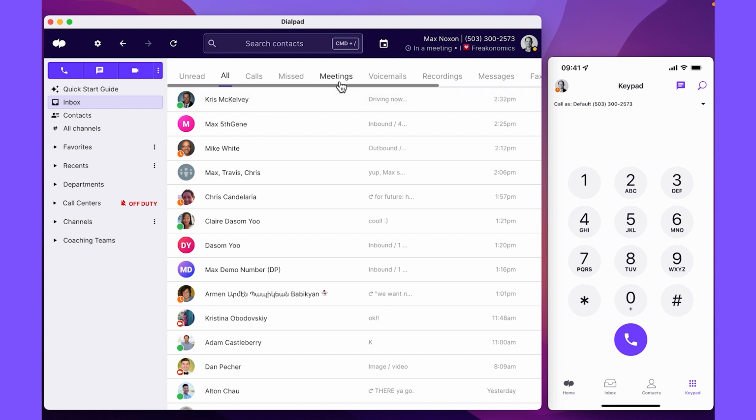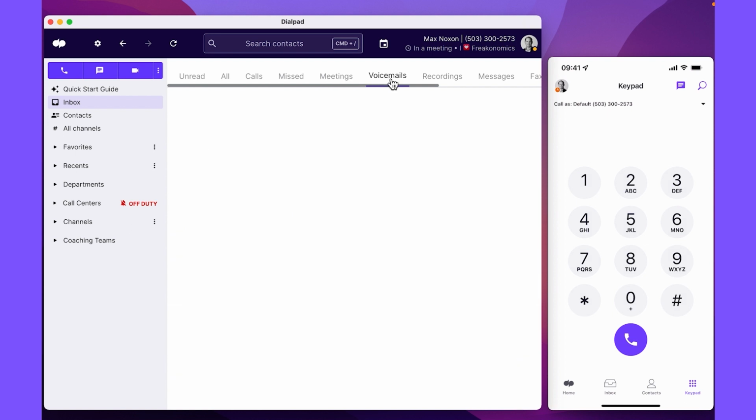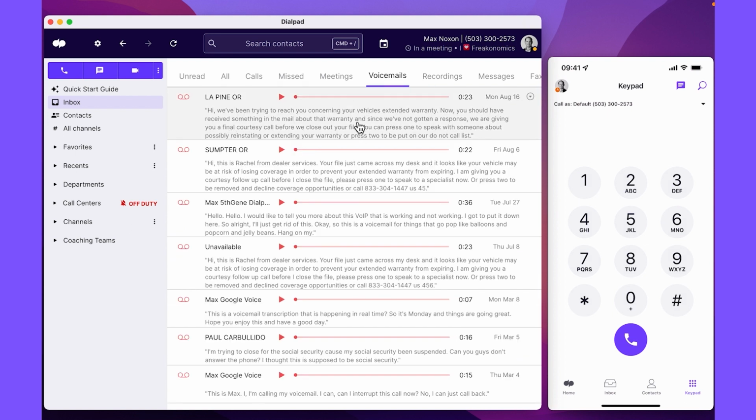Now this inbox here has a few things in it, and I'll just point out a couple before we move on. So I have this voicemail tab here. Now I've got this call from Lapine, Oregon. It was actually a spam call, somebody telling me my car's warranty is expired. I rejected it, marked it as spam, never got a call from him again. But in doing so, I actually got the voicemail transcription in real time as it was being left in my voicemail box, and I could read that message, and I could actually choose to call them back or SMS them.